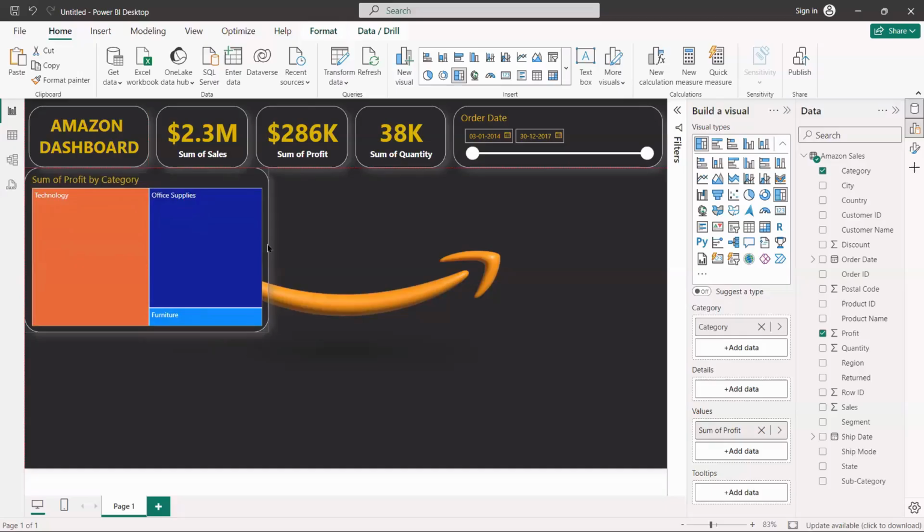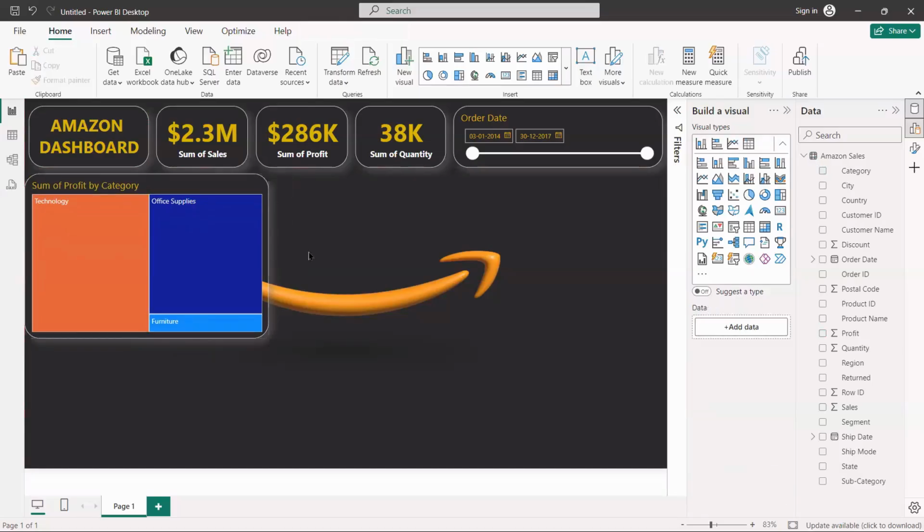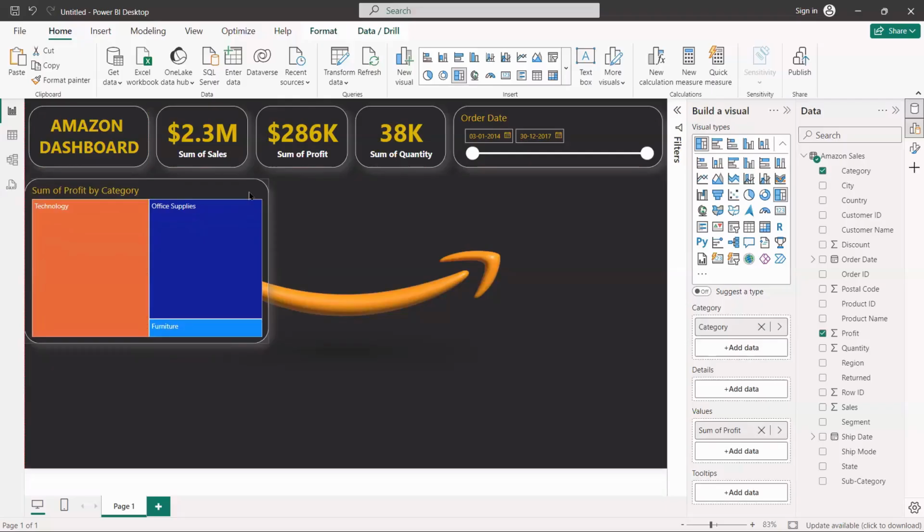Although when you do these things, your logo will get hidden at some stage. Are you guys clear with this thought? Let's ignore the logo for the time being, but first understand the concept. Is it clear how this sum of profit is being represented in a tree map?